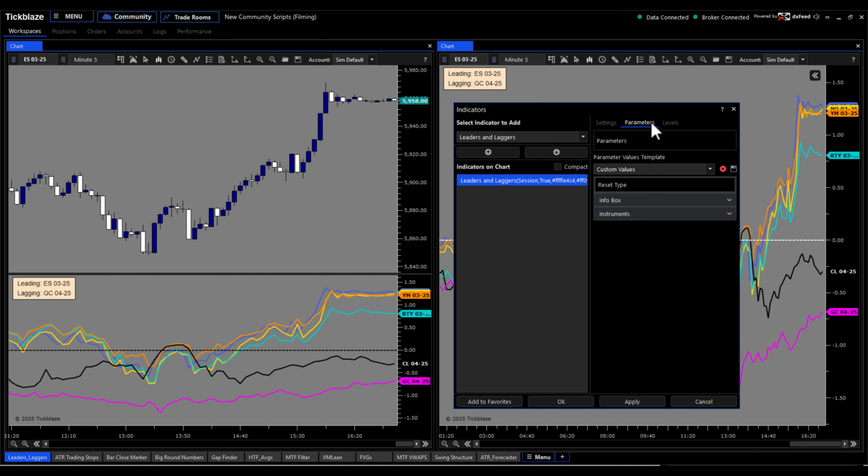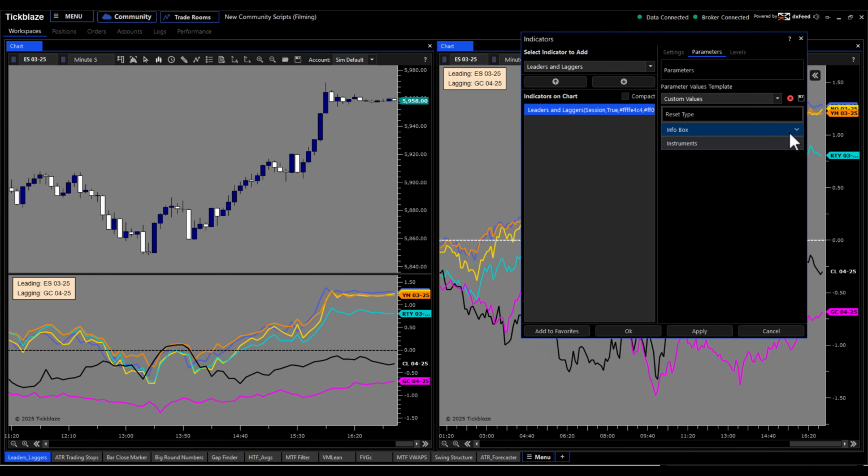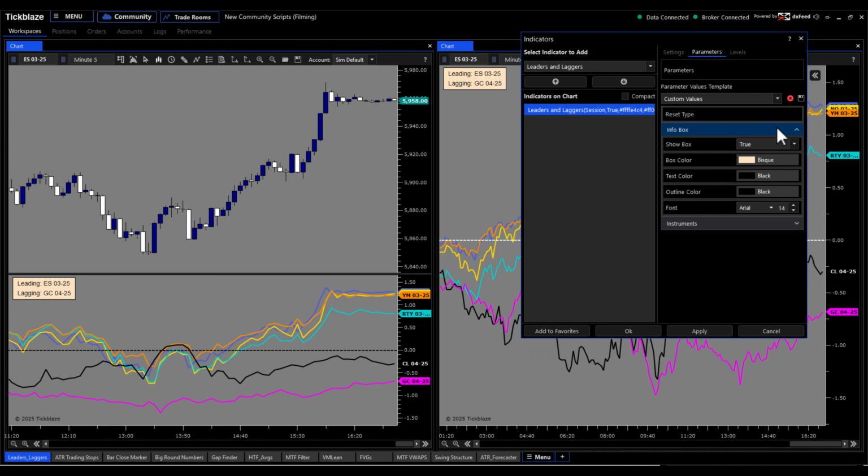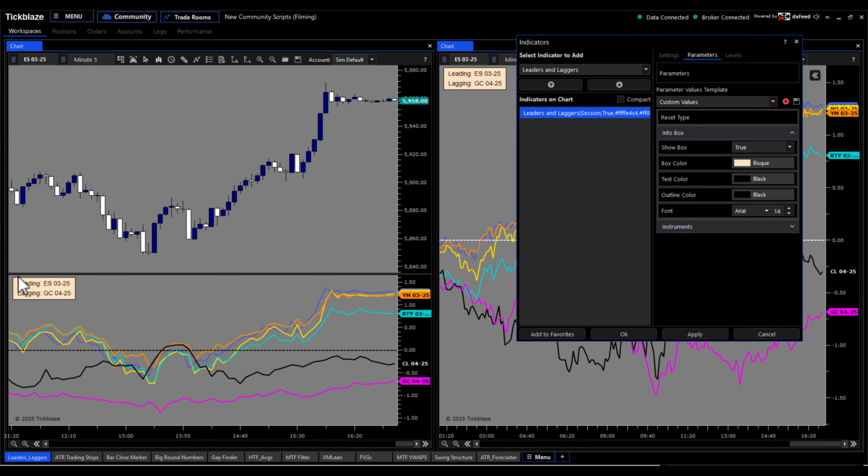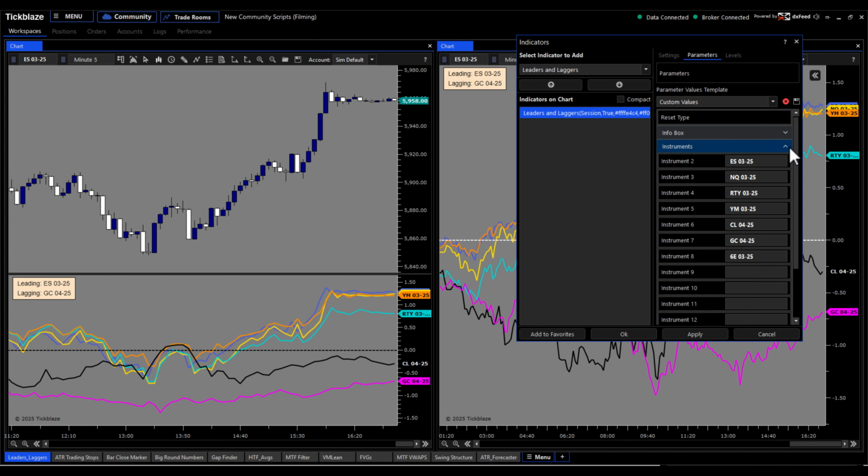The next thing you want to look at is parameters. Now, this is where the magic happens because what's really, really unique about the software is that there's two settings. There's an info box, and what the info box does is it allows you to look at the strongest and weakest market. You can change the color, you can turn it on or off, you can design the fonts, etc. But the info box is there to tell you what the strongest or the weakest market is relative to percentage change correlation.